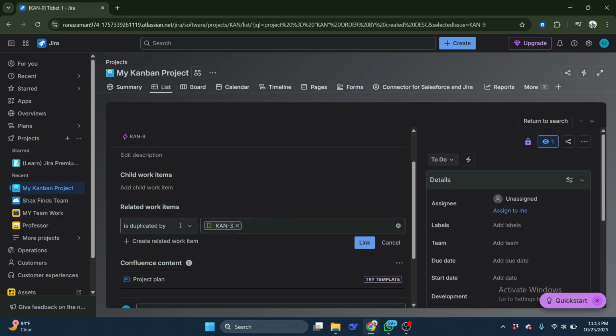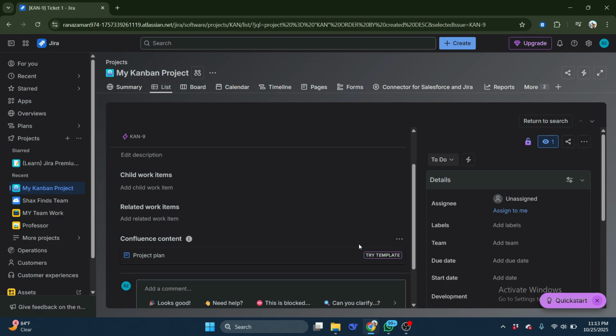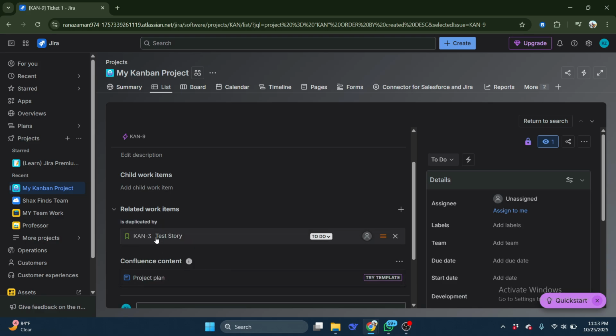Once you find the correct issue, select it. Finally, click on Link to confirm and establish the connection. Jira will instantly update both tickets to reflect their relationship. And that's it. So that is how you can link to another Jira ticket.